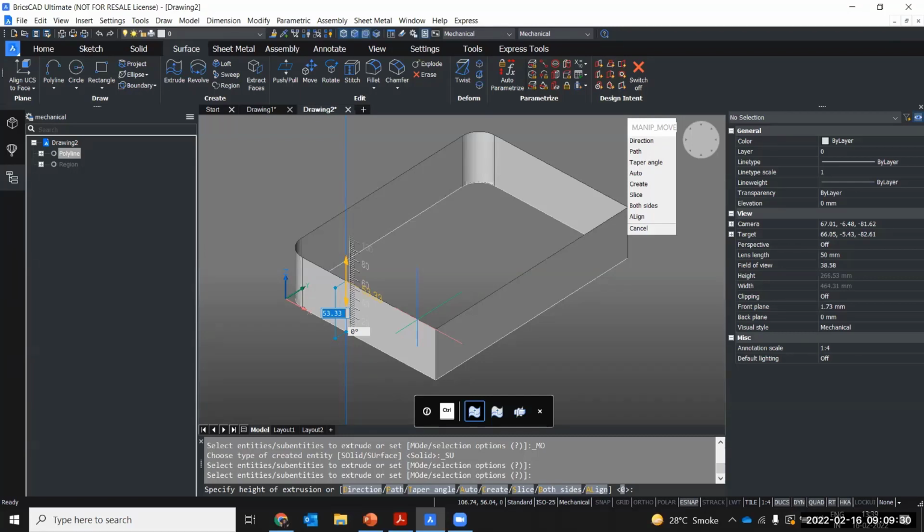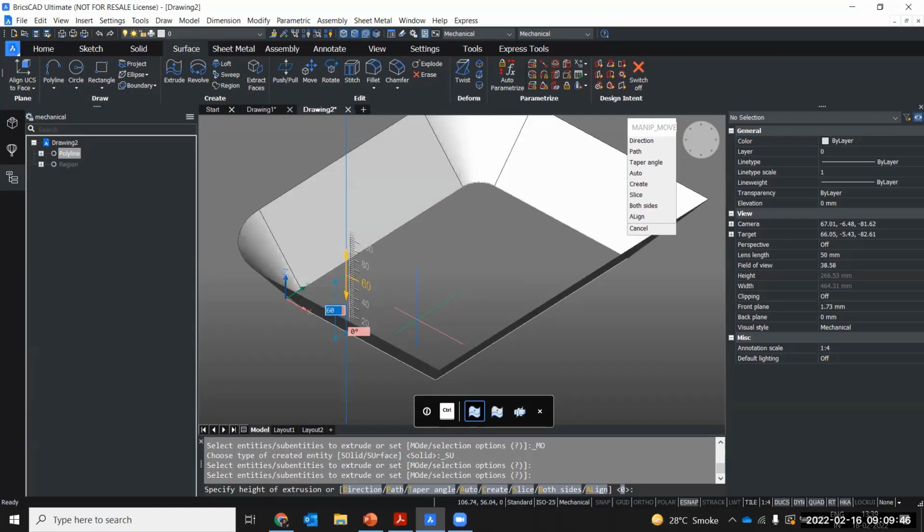Now, the extruded surface needs to be at 60 mm length and a 40-degree inclination. So I'll enter -40 because I want the inclination outwards. You can just press tab, and hit enter.